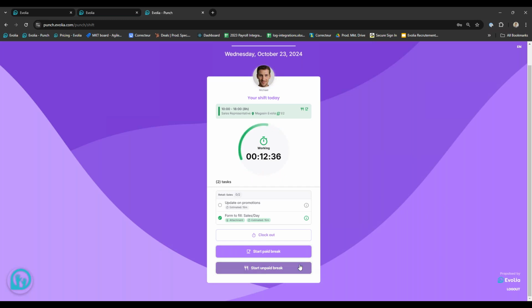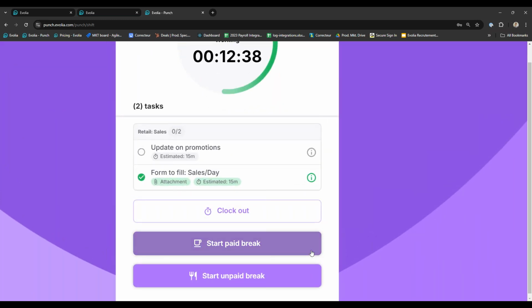All that to say, the three options are down here: clock out and your breaks. Pretty straightforward, right? These only show up if you give them those options. So if you have automatic break settings and you don't require them to punch in and punch out, they'll only have the clock out option.